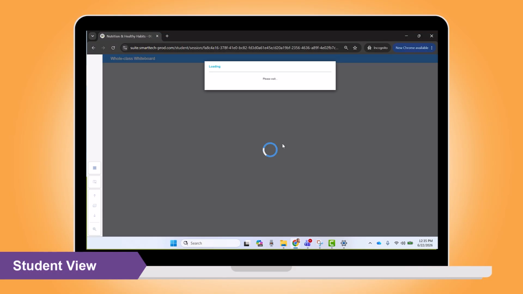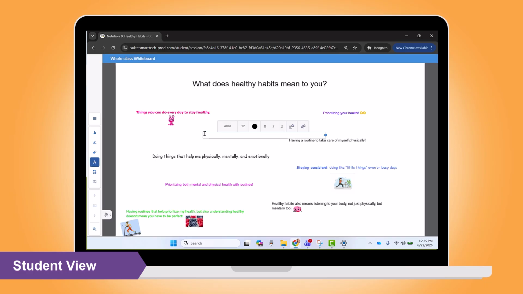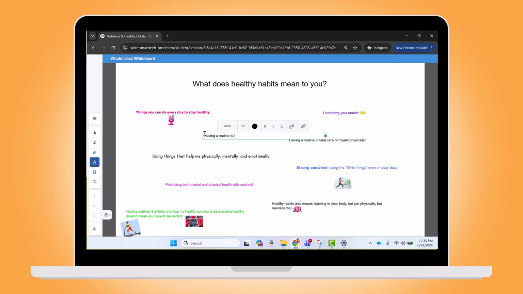Students select Resume to begin working on the page. Editing tools will appear on the toolbar. They can add text, write with the pen, add stickers, shapes, images, links, audio, or equations.